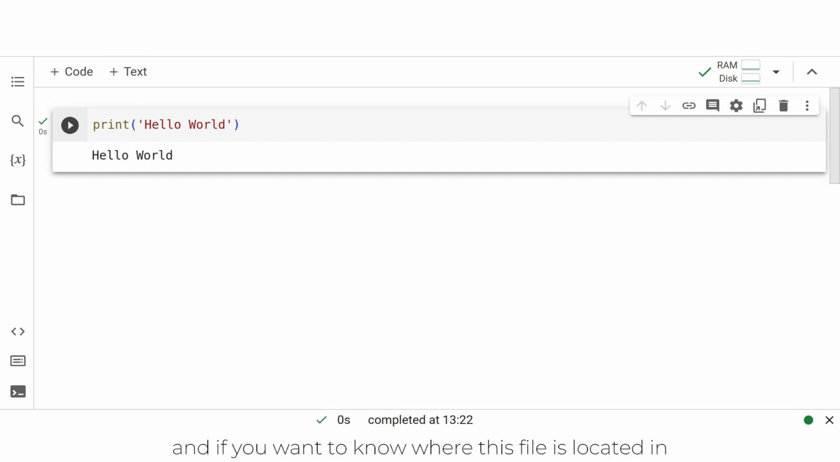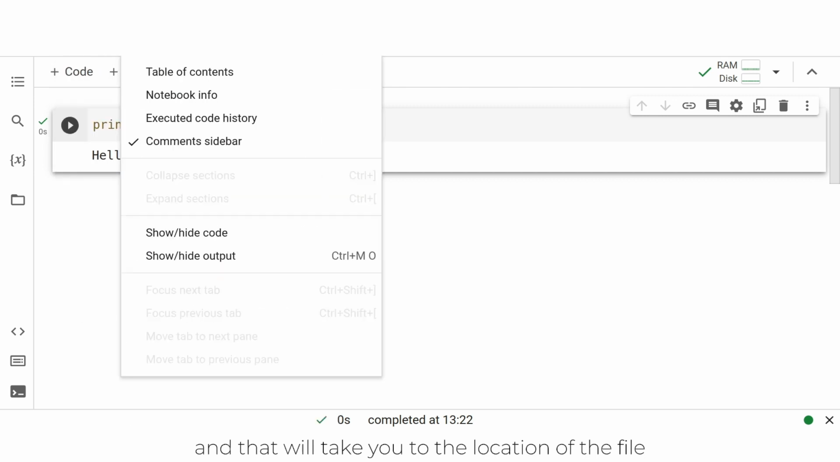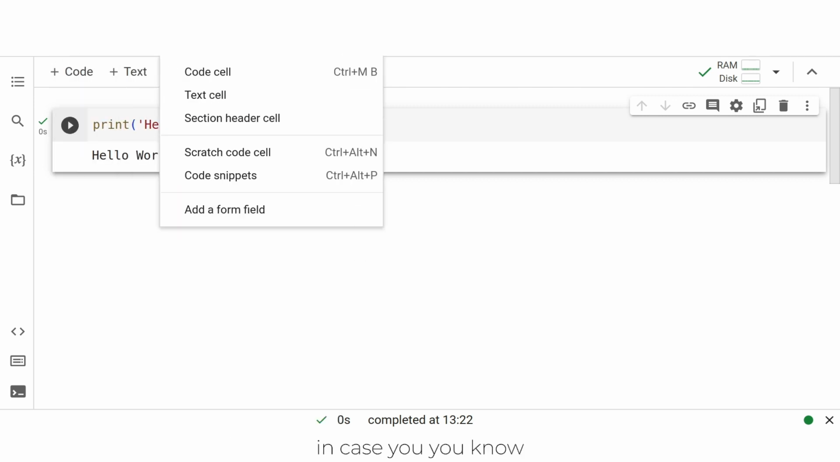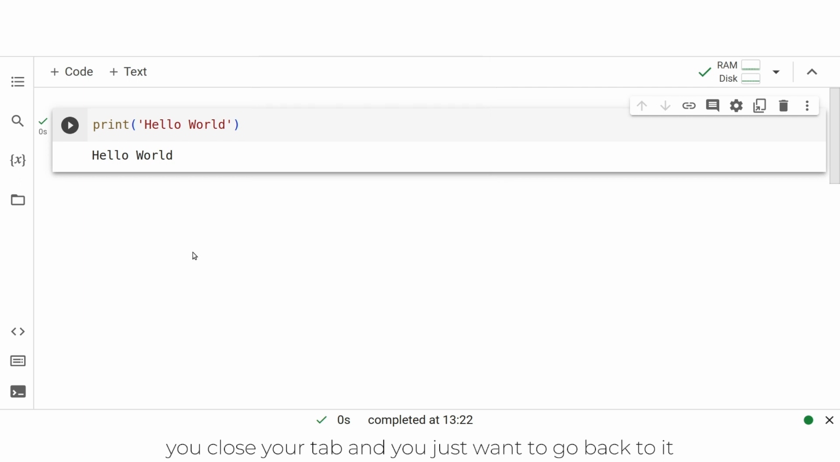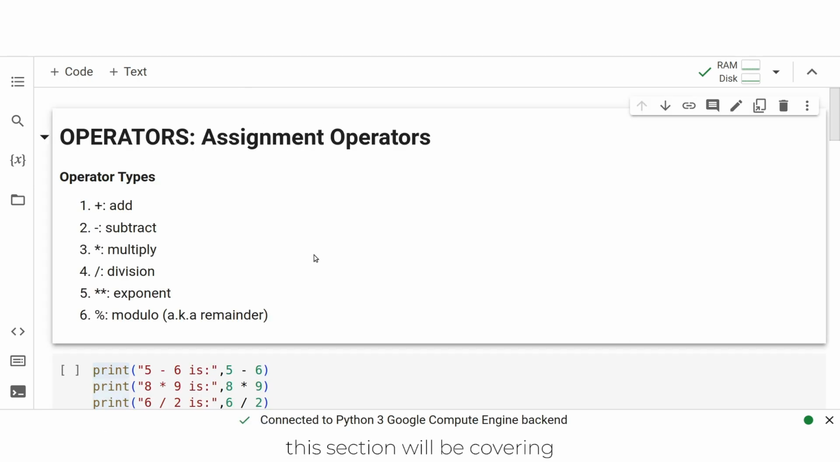And if you want to know where this file is located in your Google Drive, you can click on file and just do locate in Drive, and that will take you to the location of the file. In case you close your tab and you just want to go back to it, you can know where it is located in your Google Drive. Given this, we'll just get started with what this section will be covering.